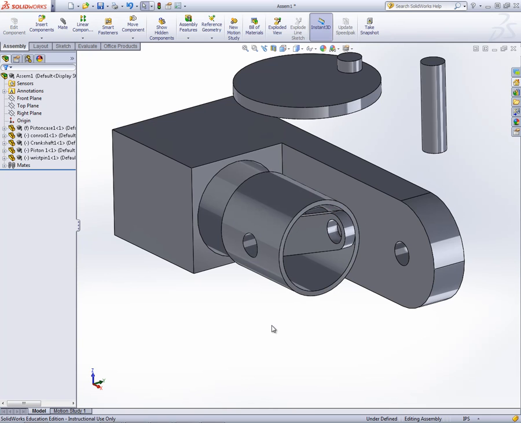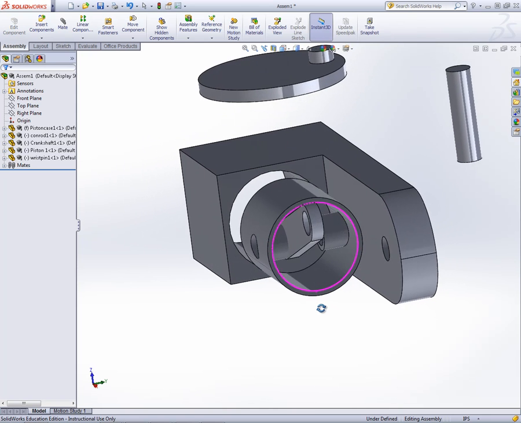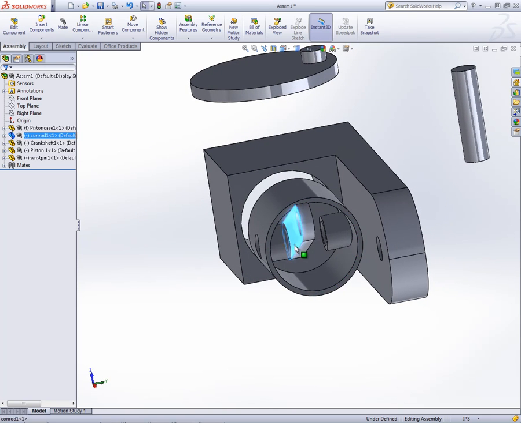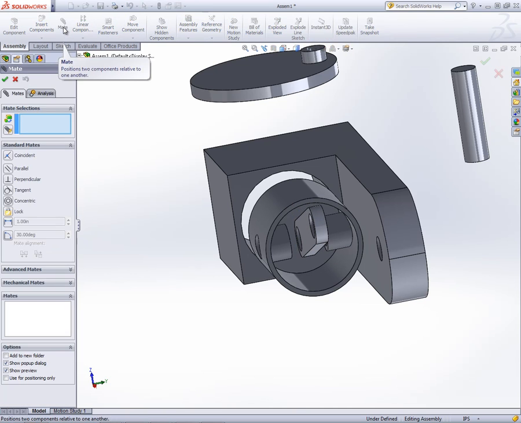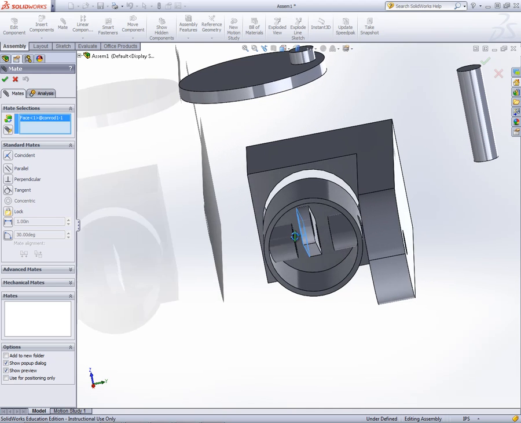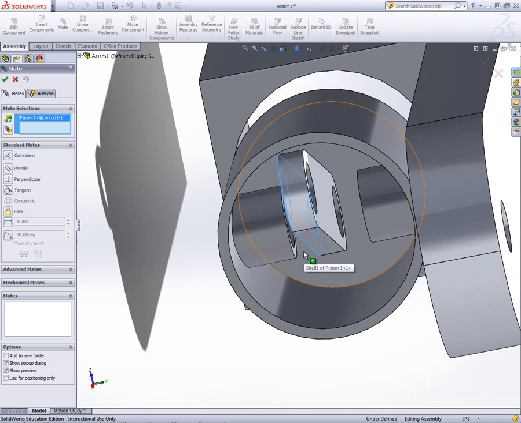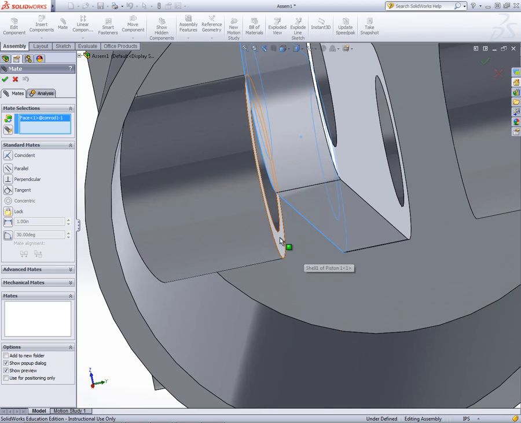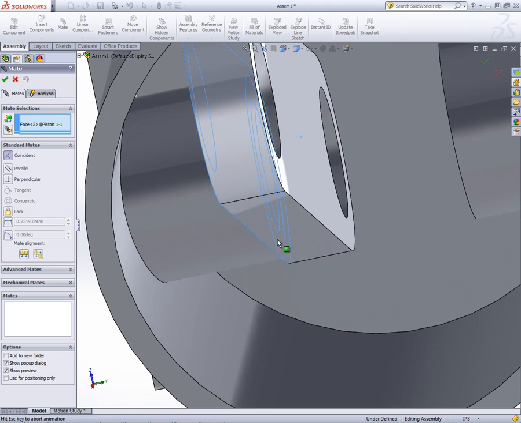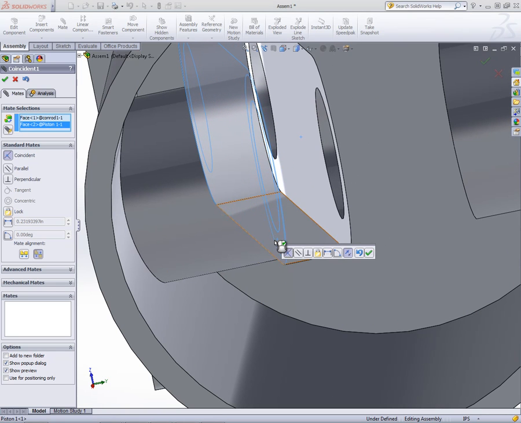So I'm going to click out here in the workspace, push the mouse wheel down, move our cursor inside here, then we'll left click on mate, left click on the side of the connecting rod. I'm going to push the mouse wheel down and try and get access in here. I'm going to zoom in here, and I'm going to left click on the side of the piston.